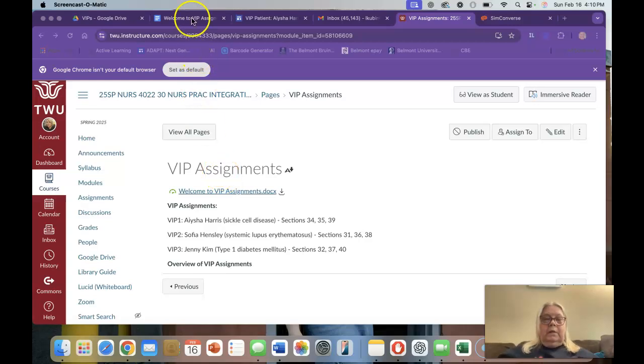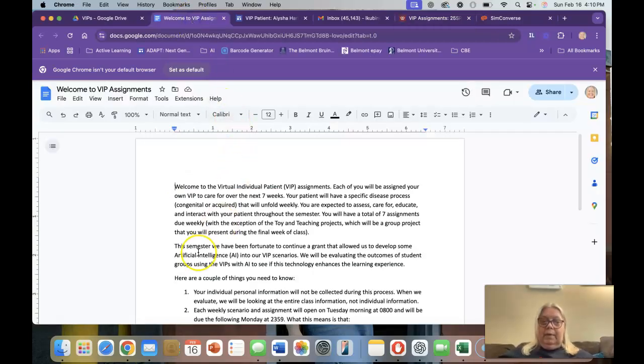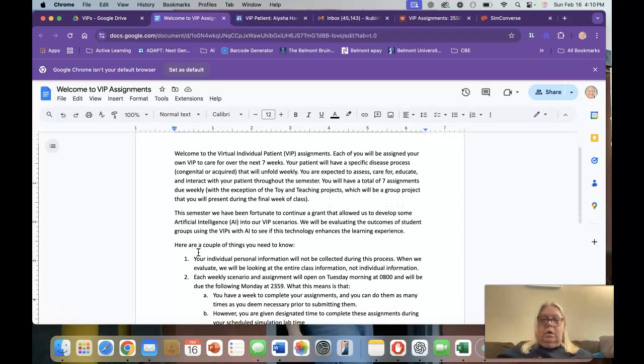So, let me just start by explaining what the VIP assignments are. They're virtual independent patients that you're going to be taking care of over a course of 7 weeks. And each week you will have a new assignment. So, the cases are going to unfold every week. Something different or new will occur in the patient's status or in their life, and you're going to have different instructions and different activities you will do to provide care for your patient.